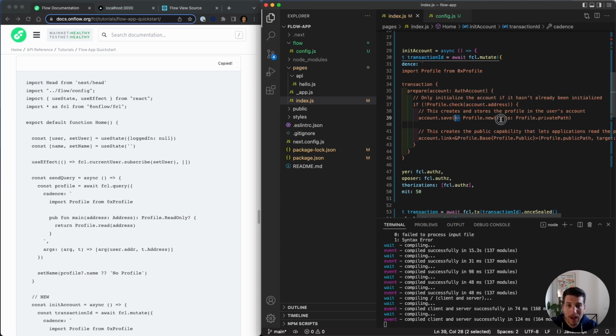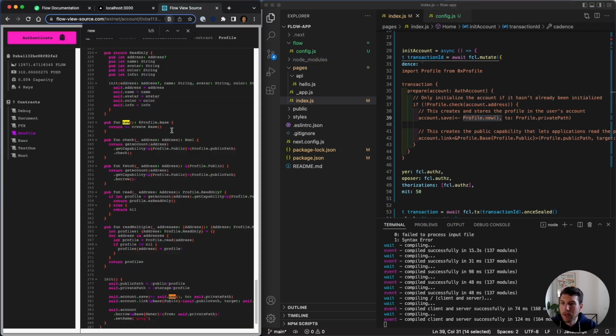So we're calling profile.new from the profile contract here. It just creates a base profile and returns it, again using the move operator. Resources have to be explicitly created or explicitly destroyed in Cadence. And in this case, it's just being moved.